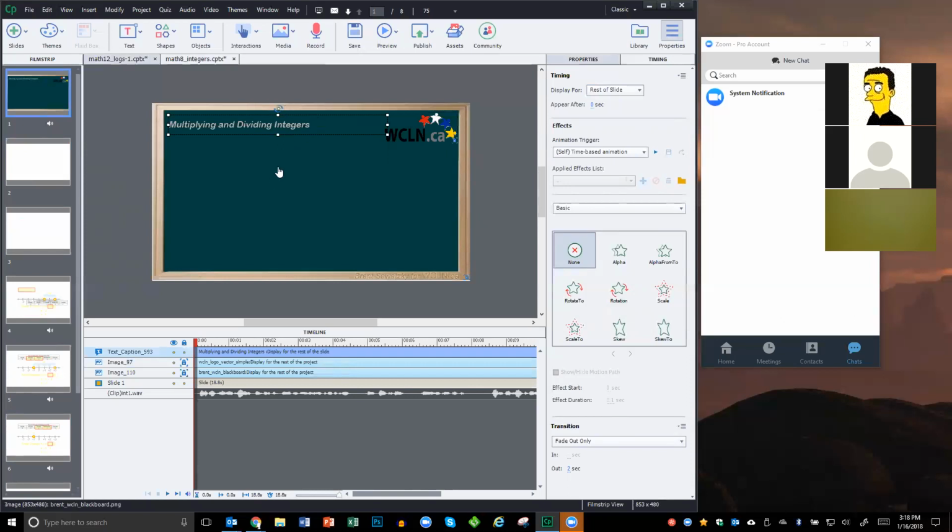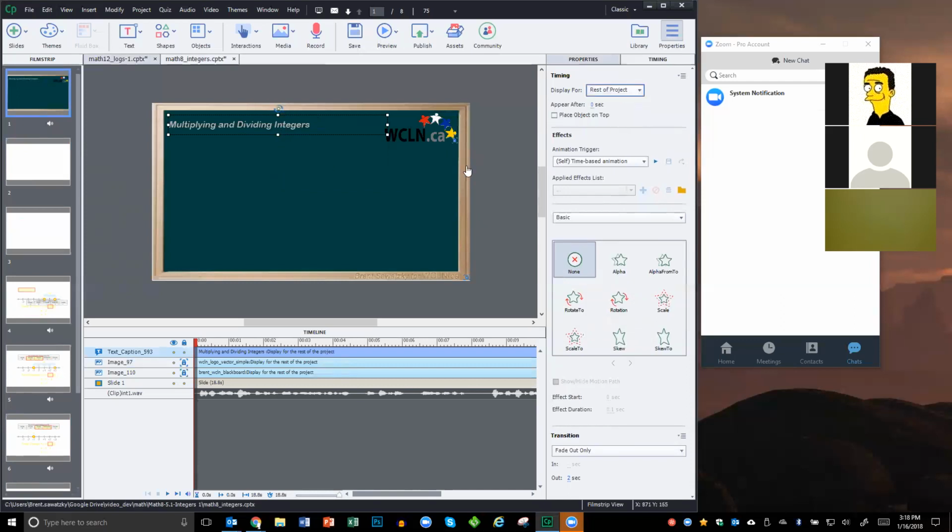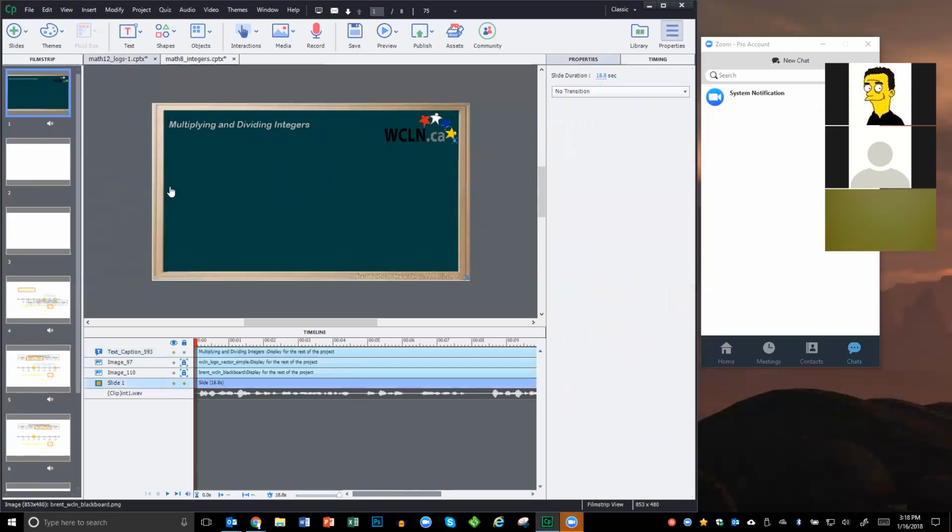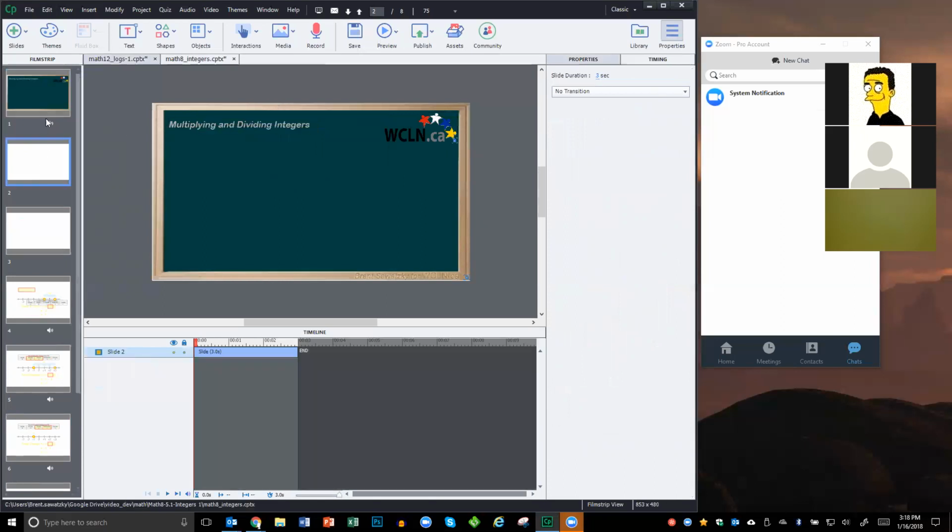So the plan for this one was that I have it disappear so that there was lots of room for my follow-up. If I found that I didn't need the room, then I could just switch it to Rest of Project. So that kind of gives you a little bit of a sense for the timing and stuff like that. That's why these below ones look like they're totally blank because there's nothing on them.